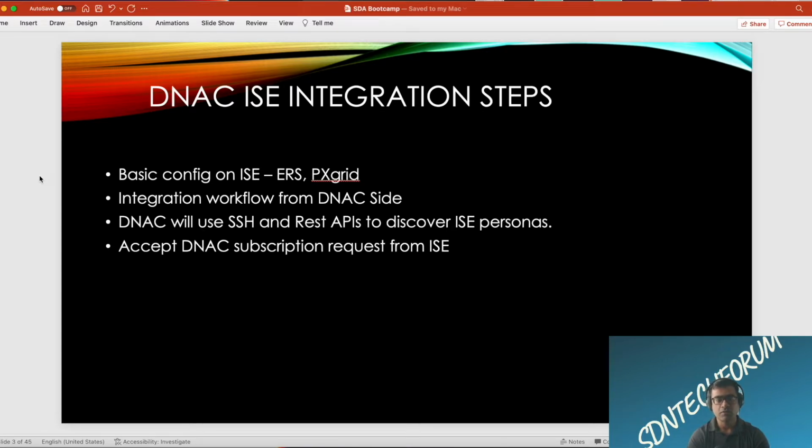Once you fill up the form, DNAC is going to use SSH and RESTful APIs to talk to ISE and discover the various personas, assuming you have a distributed ISE, that means you have PAN, PSN, and MNT. In our setup, we are going to use the all-in-one persona, but DNA Center still uses both methods.